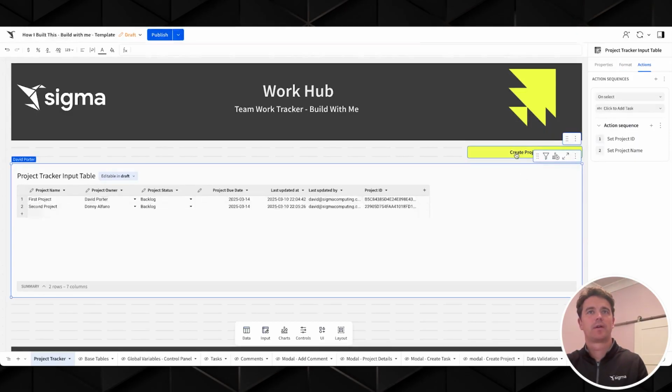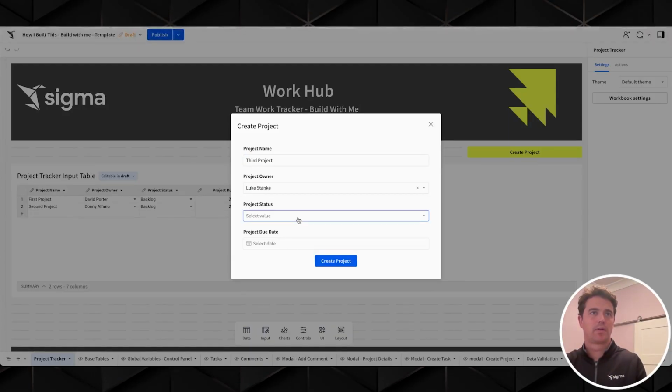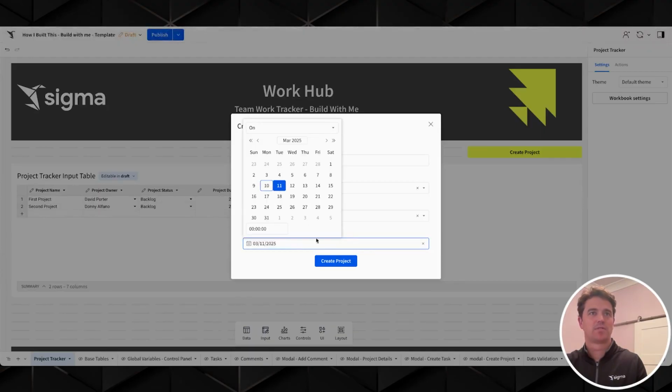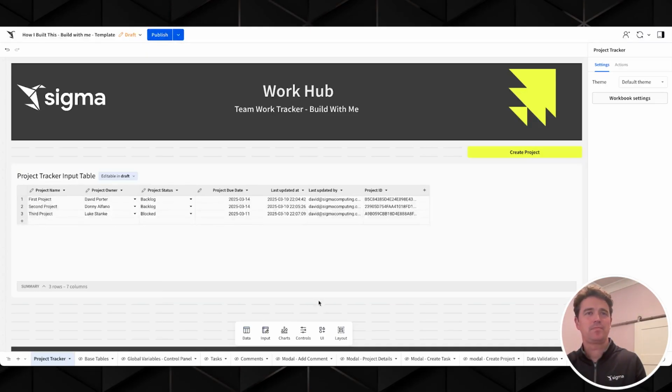So now if I click create project, I can grab this. I will say this one will be our third project. I will assign this one over to Luke. I'll take this project status. We'll say that he's blocked and that his project is due tomorrow. And we'll click create project. You see that that all just got created for us.